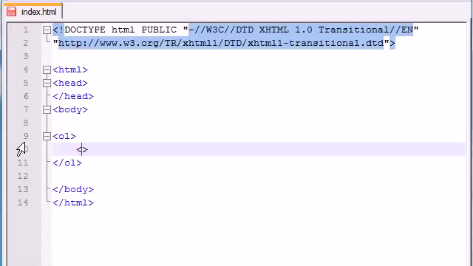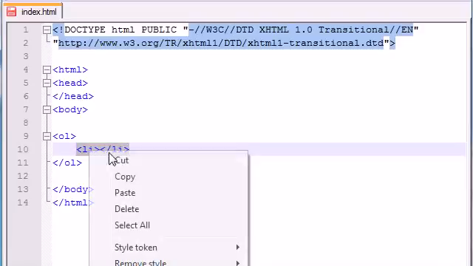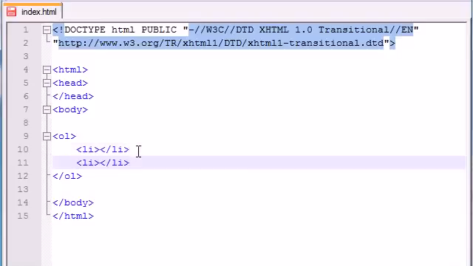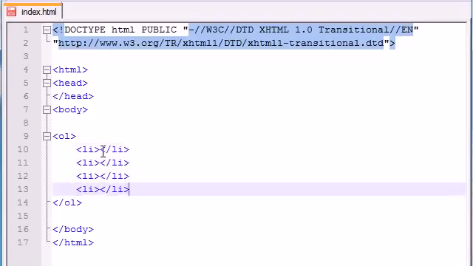Again, to add a list item in an ordered list is the exact same as an unordered list. Just go ahead and put li and end it with end li. Let's just go ahead and copy this and paste this baby right now. Paste, paste, paste.